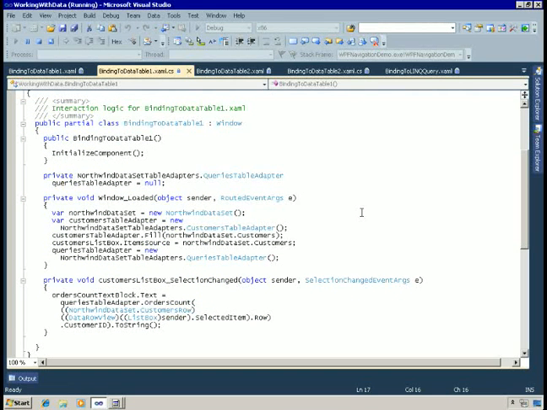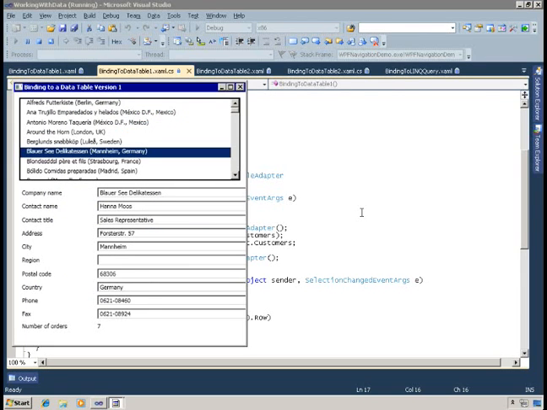So in the window loaded event, I'm going to create a new instance of the dataset, and then get the customer's table adapter and execute its fill method, which basically sends to the SQL server the SQL statement select star from customers. The results come down, and then the customer's table in the dataset is populated. Then I set the item source property of the list box to the customer's table. And therefore, this list box contains all of the customers.